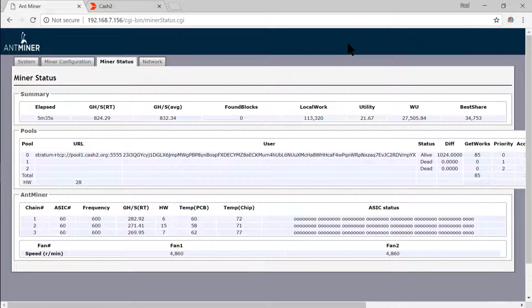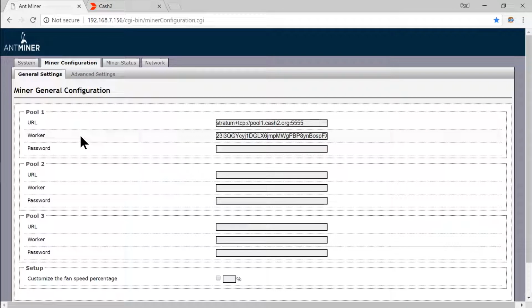Once you sign in, you'll be taken to this page, the miner status page. I'm going to go ahead and switch over to miner configuration to show you how to connect the Antminer A3 to the pool. So here it asks for the URL, the worker, and the password. Connecting to the Cash2 mining pool does not require a password, so we can leave this field blank.